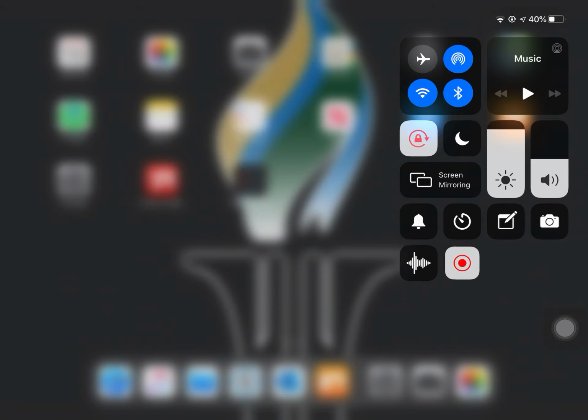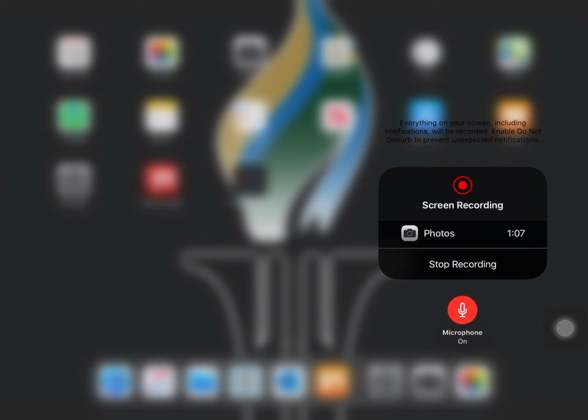So the first thing to do is hold that button down. Make sure that your microphone is on, obviously, otherwise you won't get any sound. And I've recorded plenty of videos without sound, and it's very frustrating to have to re-record. After you have the microphone on, click Start Recording. It'll give you a little 3, 2, 1 countdown, so you have a little bit of time before it actually starts recording.